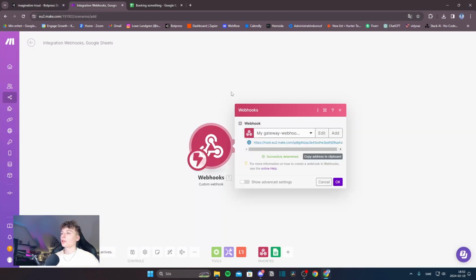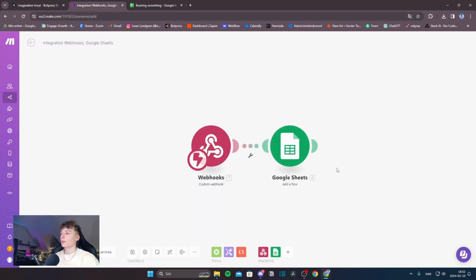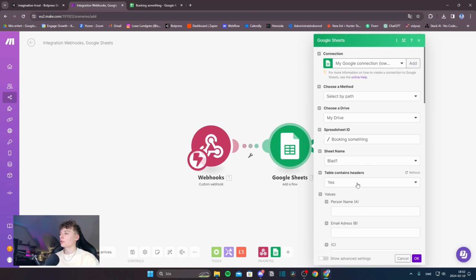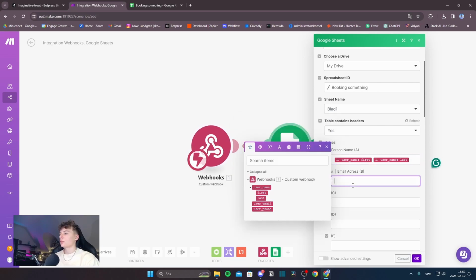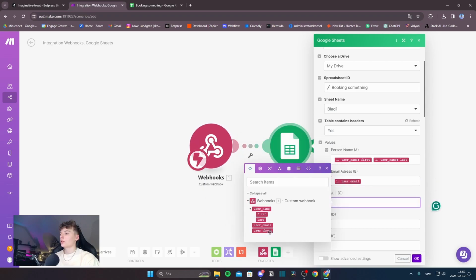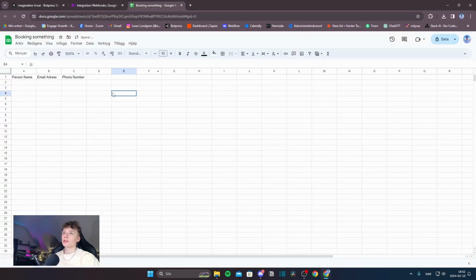So we can go into make.com, and it was successfully determined. So now we can go back to our Google Sheets, and we can add my variables inside of here. So first the first name, and then the last name under the person name, the email under the email address, and also the phone number under the C here, but it is phone number.